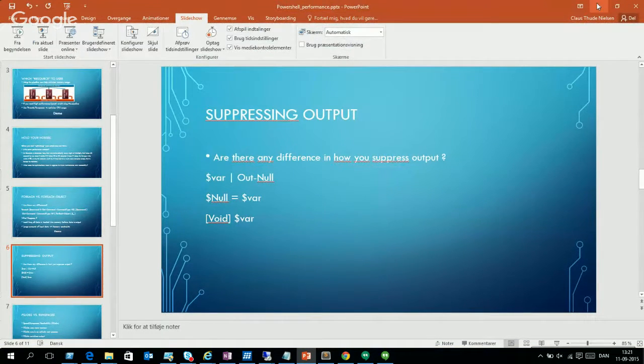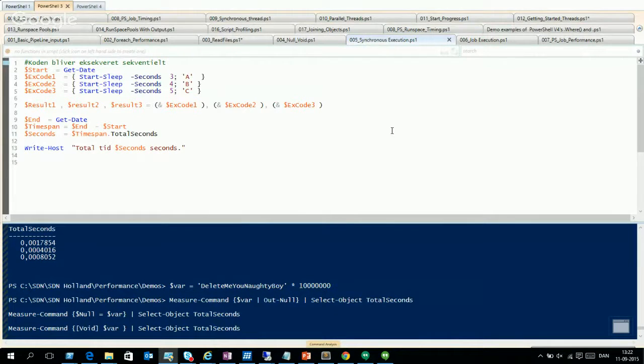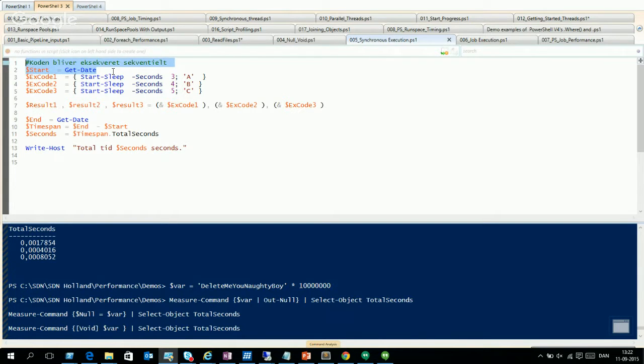I'm just going to do one more thing here. Synchronous execution. Here we have just a simple Get-Date. This will just get the time and date and timestamp. And we have 3 code blocks. One sleeps for 3 seconds, one sleeps for 4 seconds, one sleeps for 5 seconds, and outputs A, B, and C. And we will run these jobs sequentially. So, as you might have guessed, these will run for probably 12 seconds.